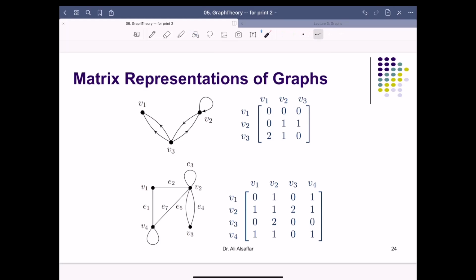Now if you are given the matrix representation of a graph, how to tell from the matrix representation whether the graph is simple or not? Remember, a graph is simple if it has no loops and no parallel edges. So first, how to know that there are no loops? You need to check the main diagonal. If there are no ones on the main diagonal, then it has no loops.